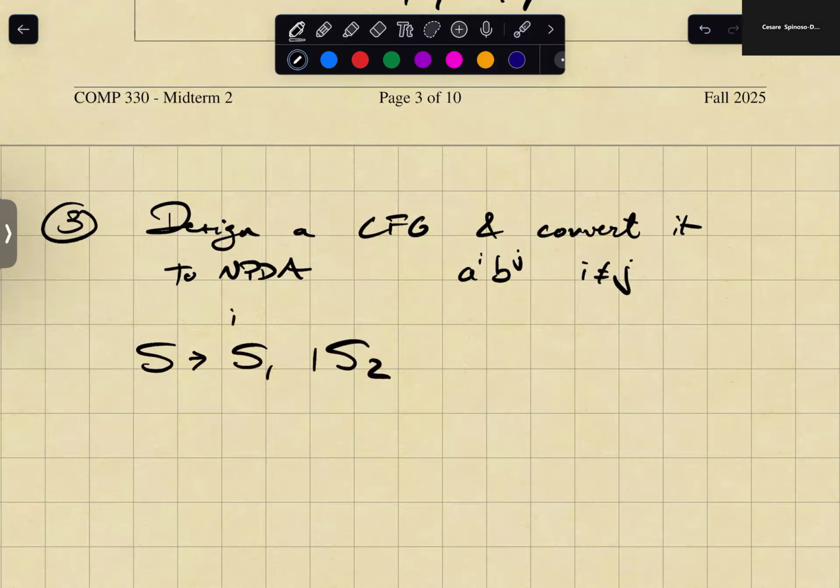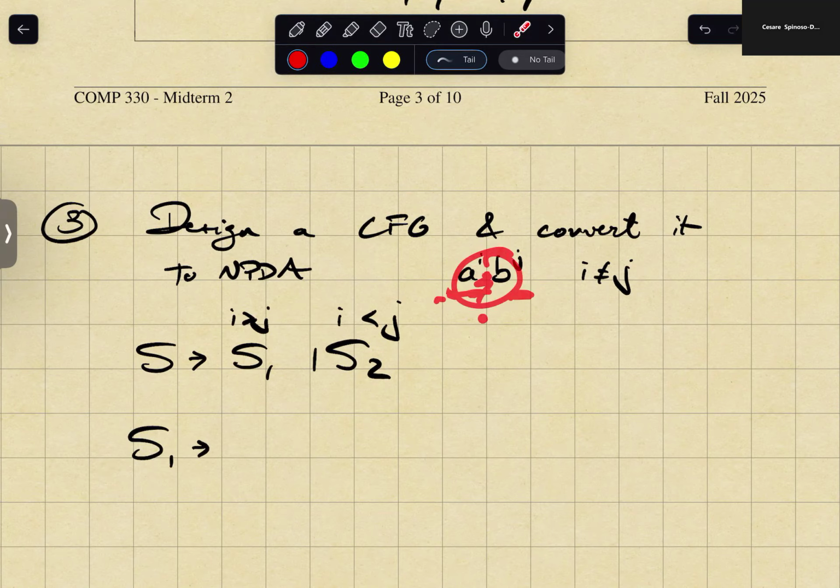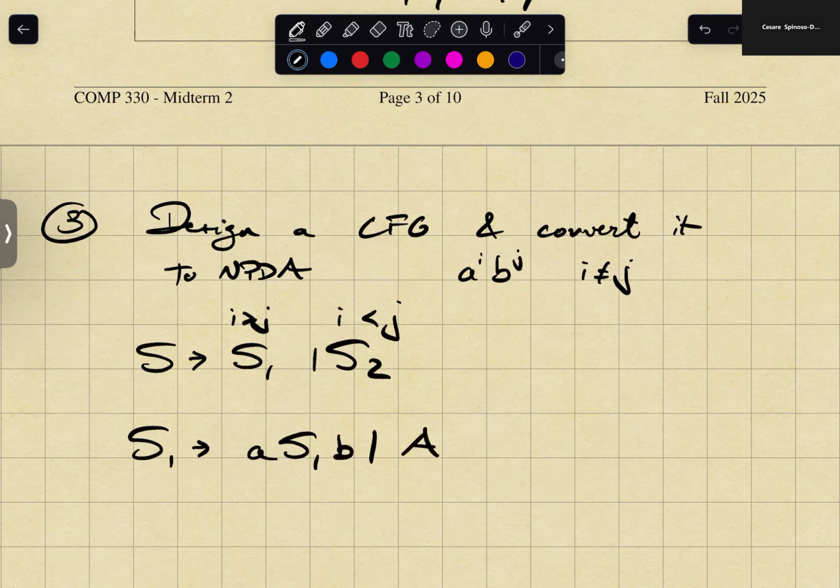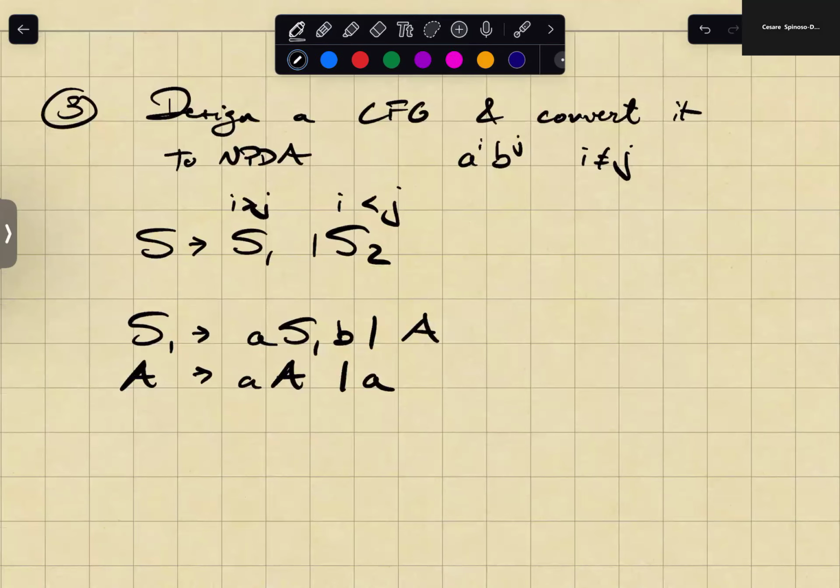S1 is going to be for i strictly greater than j, and S2 is going to be for j strictly greater than i. Then for S1, I'm going to generate my A's and B's together, and then at some point, I'm going to have an additional amount of A's. We already saw a context-free grammar that does this in the tutorial. So I'll do this, and then I'll go to A to generate an extra A. And the base case here has to be that I have at least one A, so it can't be the empty string. Then for j greater than i, it's kind of the same idea.